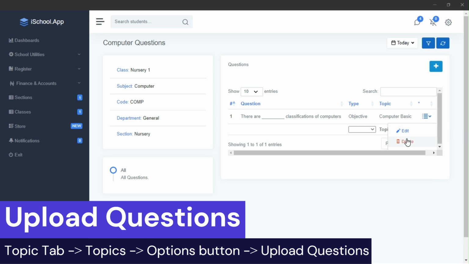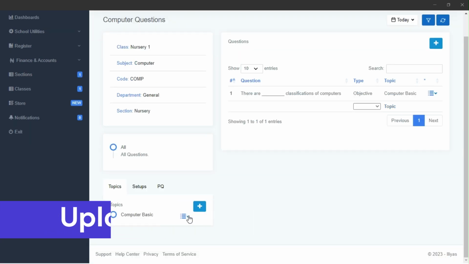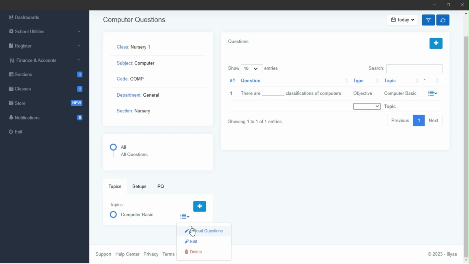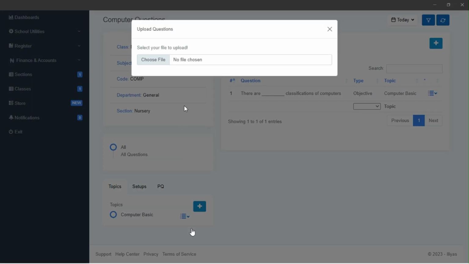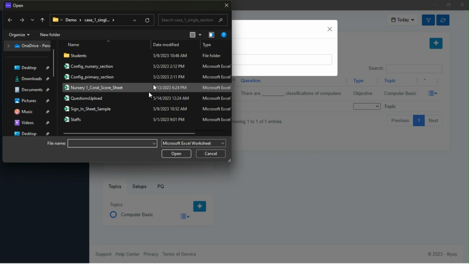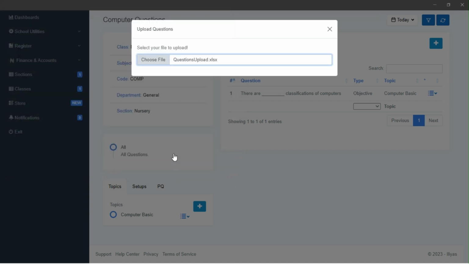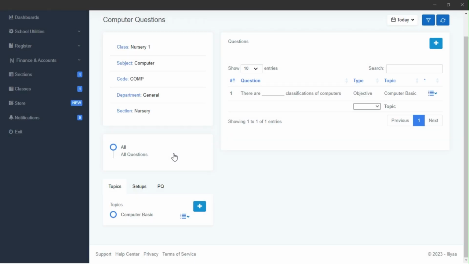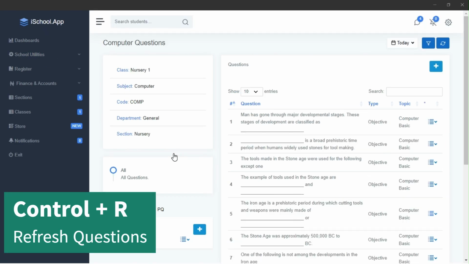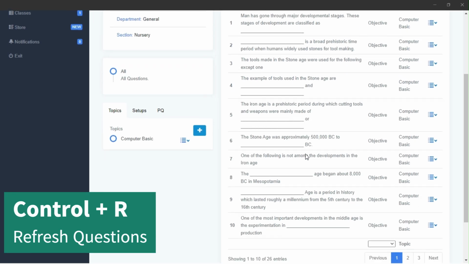Let's add more questions by uploading questions to our new topic. Select the topic and click the option button, then click Upload Questions. Choose the questions upload file from the demo folder and click Open. Click Ctrl+R again to refresh our topic.